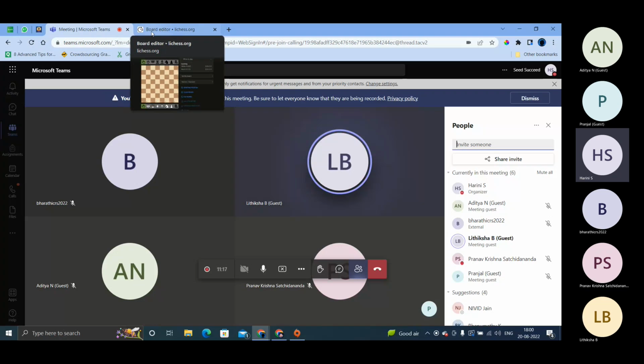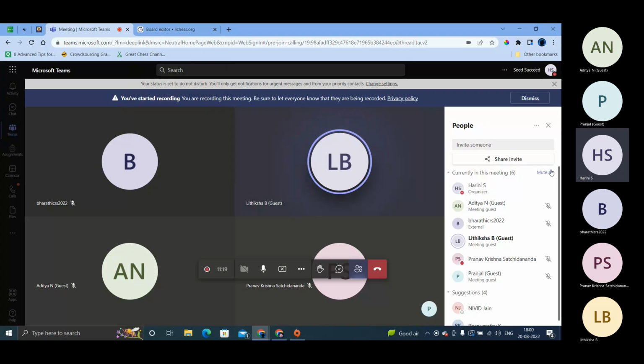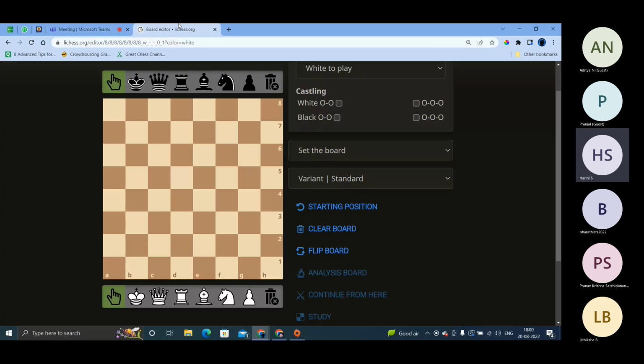Okay, so please be on mute, everyone. So last class we were learning how a rook moves and how a bishop moves, and we also learned how it captures, and we did some exercises, right? So we will do a quick revision, and then today we are going to learn about queen. So we'll start with the rook.